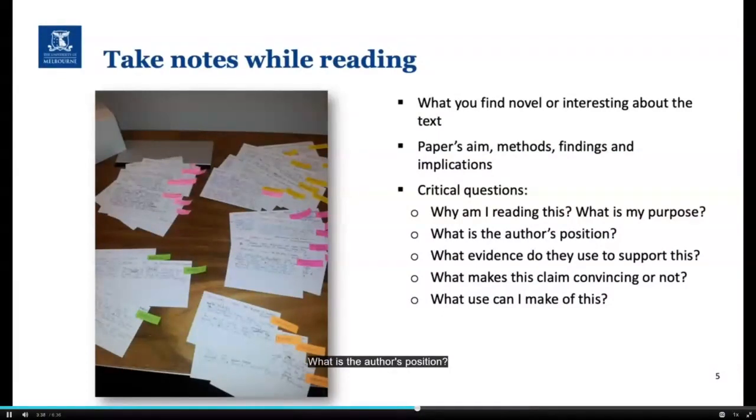What is the author's position? What evidence do they use to support this? What makes this claim convincing or not? And what use can I make of this?